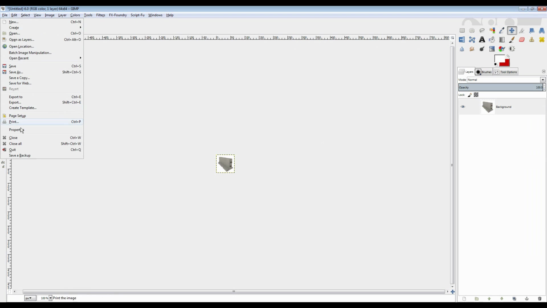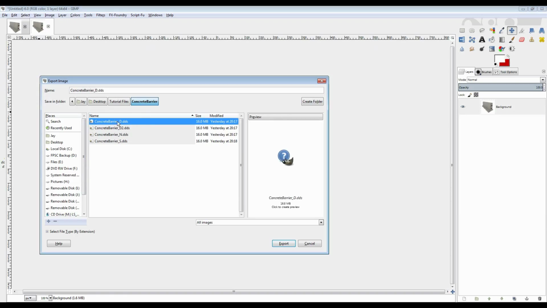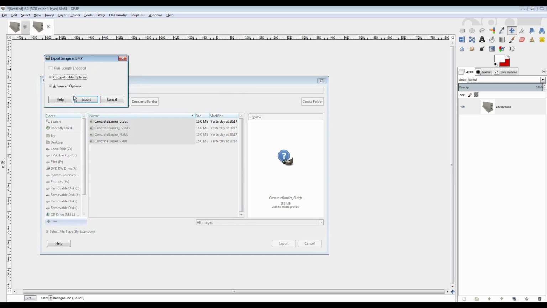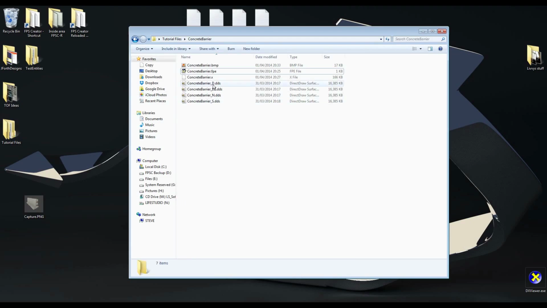So we need to go to File, Export, click on Concrete Barrier. Now what I'm going to do is something strange here. Just don't get confused. Don't overwrite this image. Click on this image once, not twice, because otherwise you'll overwrite it. Once. Click up here and delete everything after Concrete Barrier. Once you reach the end of the words Concrete Barrier, type .bmp, bitmap. Hit enter. Yeah, these settings are absolutely fine. Export. There we go. That just ensures that everything is named the same.